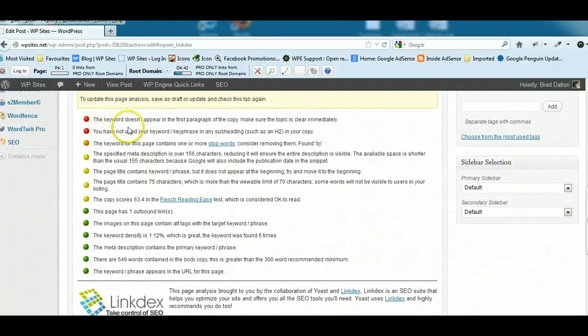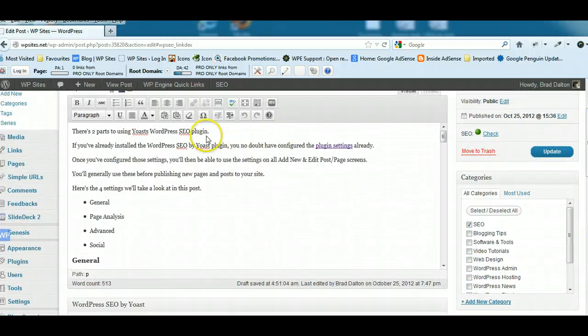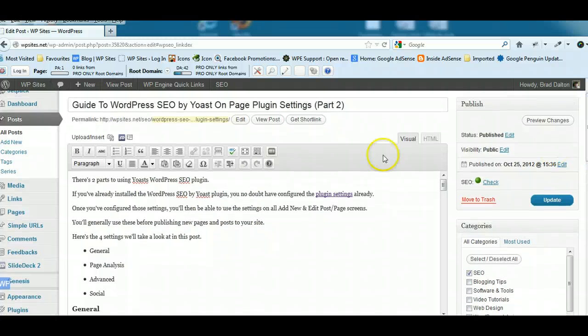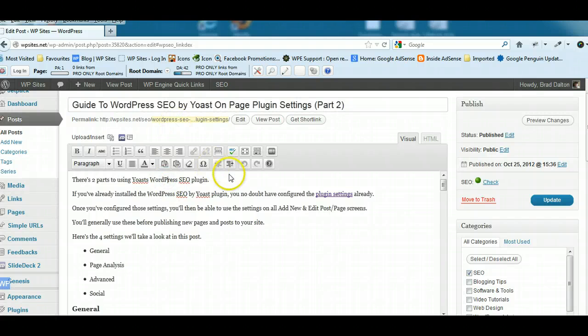The first ones in red will tell you that you've done something wrong or something you need to definitely look at. The keyword doesn't appear in the first paragraph of the copy. Make sure the topic is clear immediately. Now, that doesn't mean I need to put it in here. I've got Yoast's WordPress SEO plugin, which really is a synonym or a derivative of WordPress SEO by Yoast. So in my opinion, that's fine. You don't have to put the exact focus keyword on the first line as well as the title.